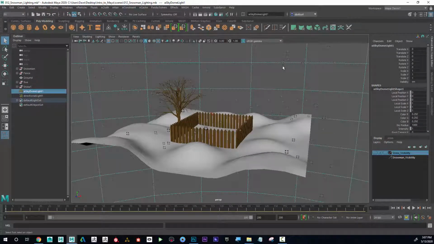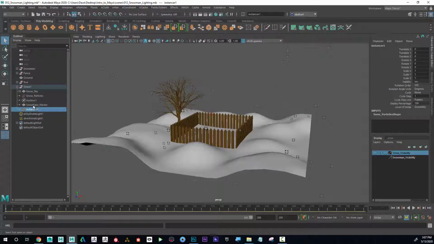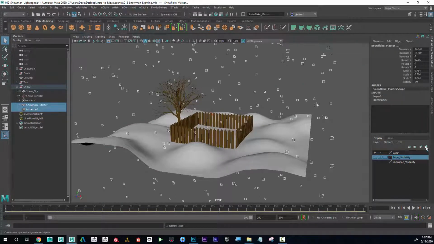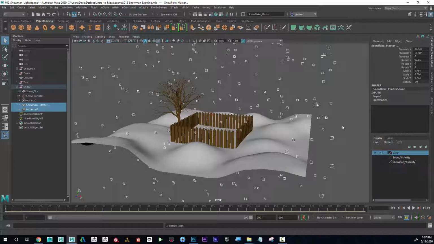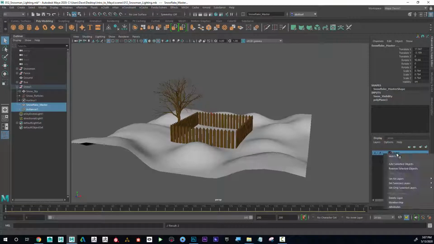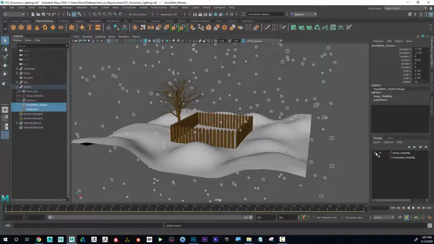Okay, and I could grab, it looks like if I open up the snow, grab the instancer and the snowflake master, I'm gonna try adding that to a layer. And hide that. There we go. And maybe I'm like, you know what? I wish this would have been on the snow visibility layer. So with it selected, I could right click on the snow visibility and say add selected objects. Then I could delete this layer by right clicking and going delete layer. Okay, cool. There's my snow visibility.